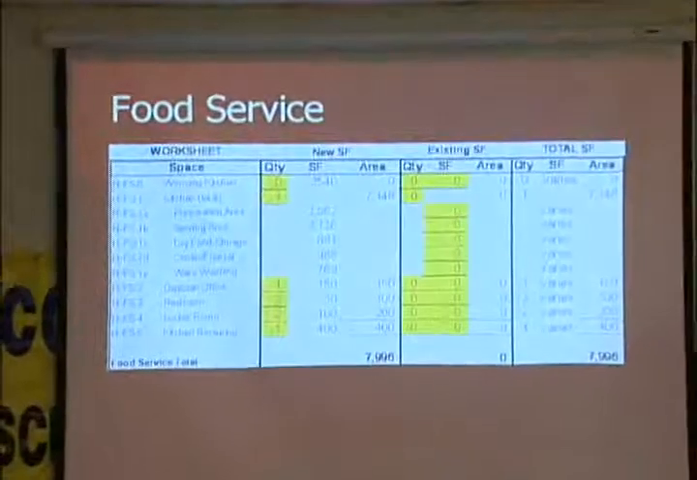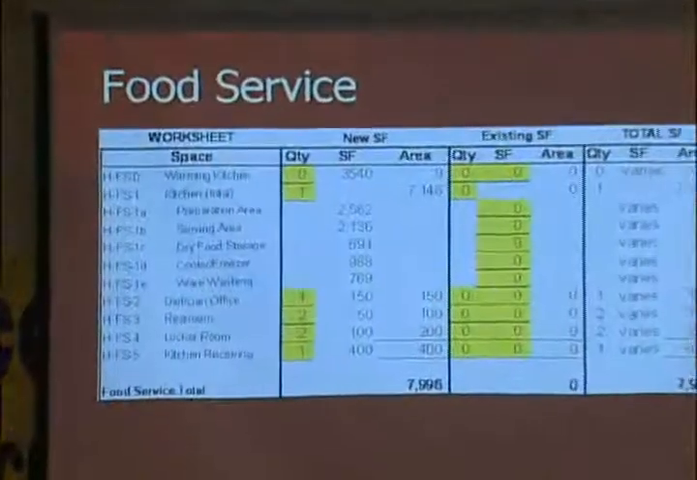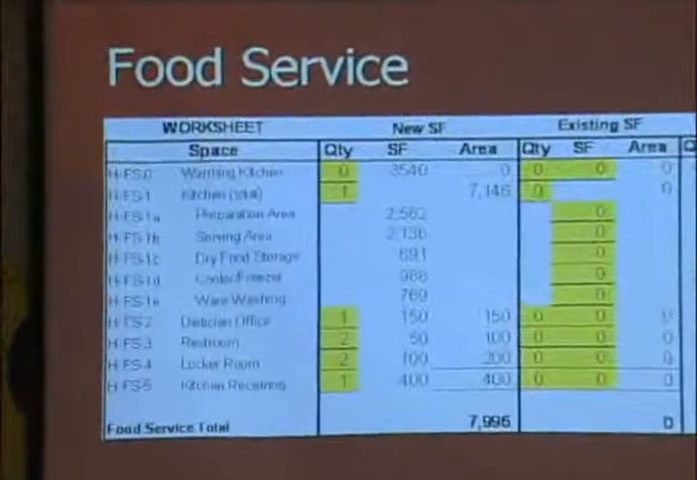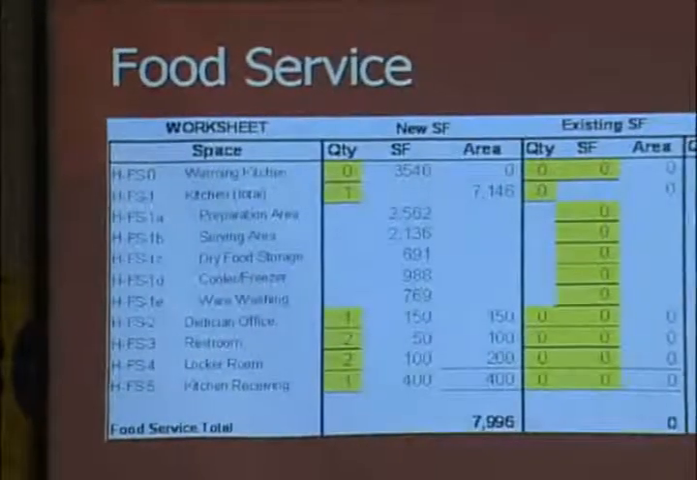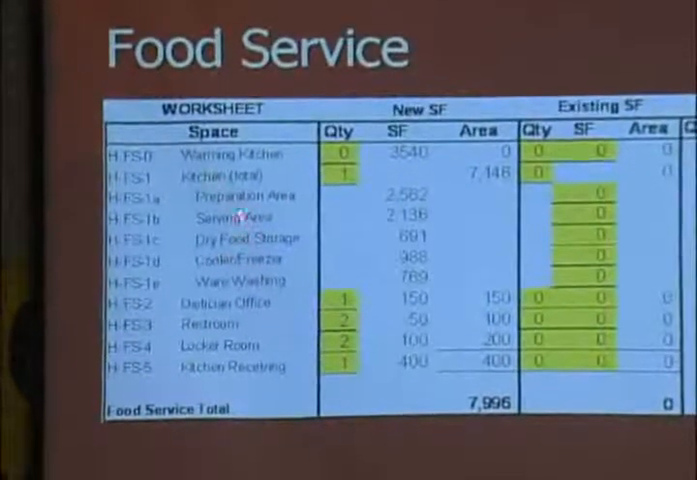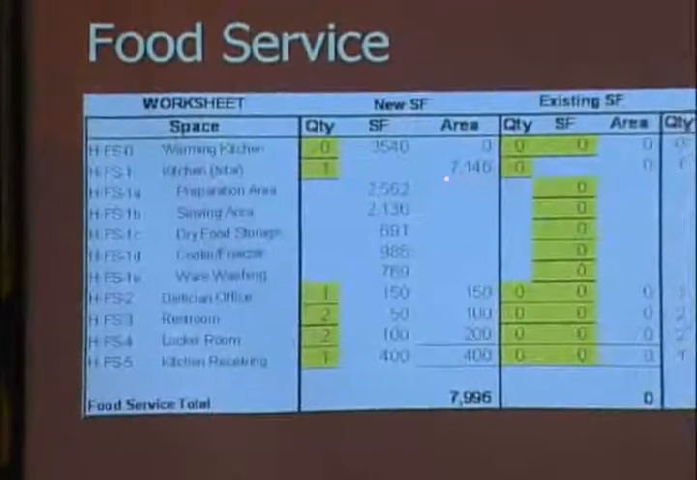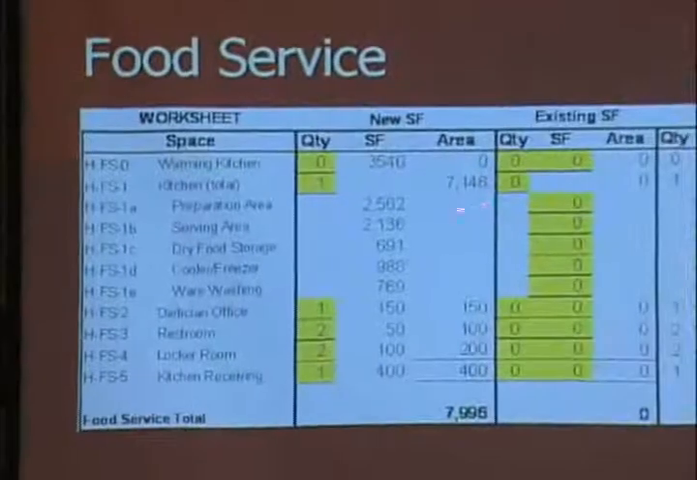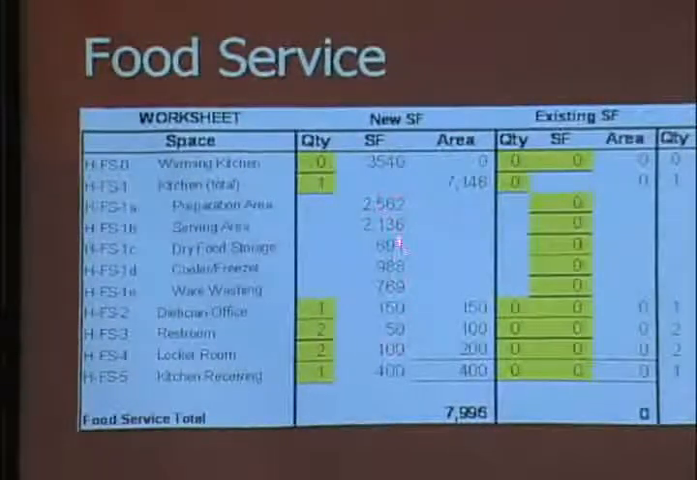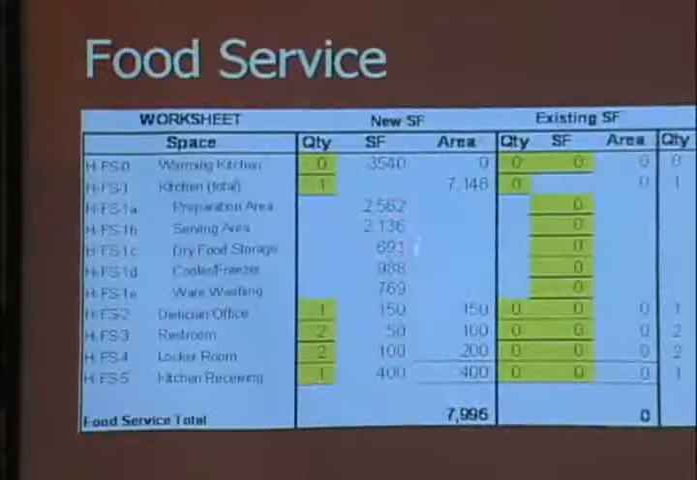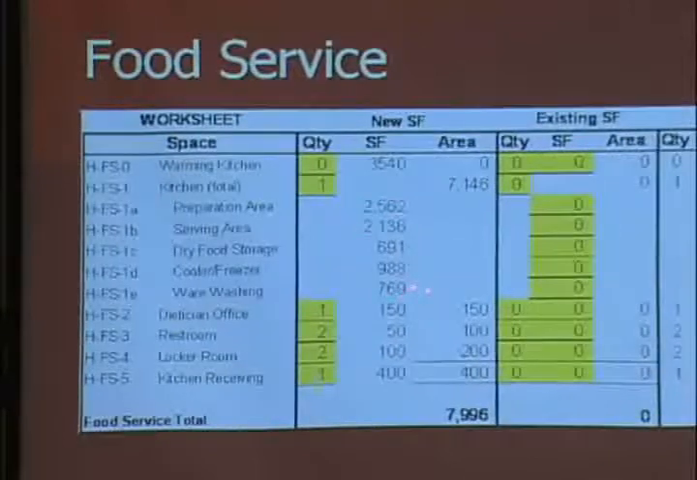The next area that we're looking at is your food service. When we program, we can program either a warming kitchen or a full kitchen. For this project, we're programming a full kitchen. The total area of that kitchen is 7,146 square feet. You can see that that's broken up into several areas: your preparation areas, your serving, your storage, coolers and freezers, and your warewashing.